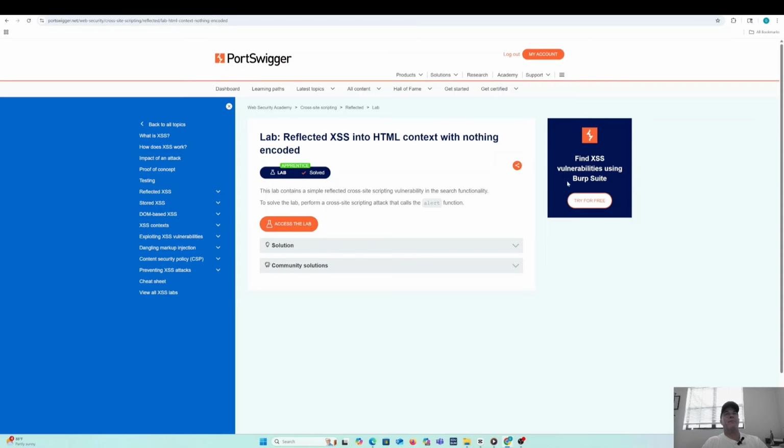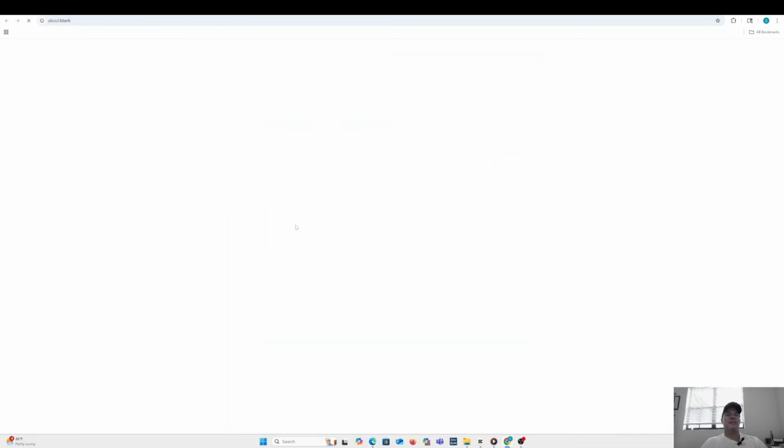We're going to access the lab, but before we do that, this lab contains a simple reflected cross-site scripting vulnerability in the search functionality. To solve the lab, perform a cross-site scripting attack that calls the alert function. There are a lot of different ways to call it. We're just going to use the simple standard, which is just a simple line of JavaScript code. That is it. You were probably expecting a lot more complexity here. Now we're going to access the lab.